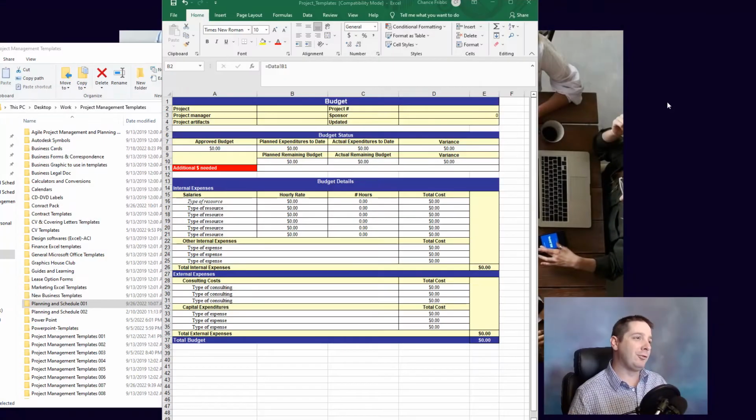As always, my name is Chance Fribbs, and if you're here today, you've done a quick search for cost management and project management. So, without further ado, let's get to the screen. Alright, so really quick, I have pulled up a very simple template for you to follow.